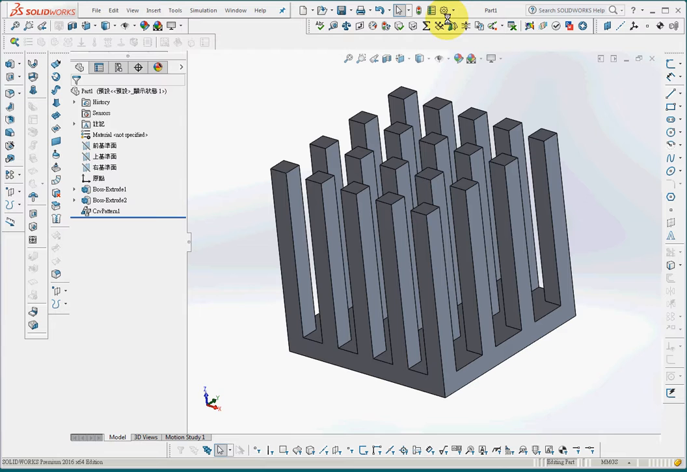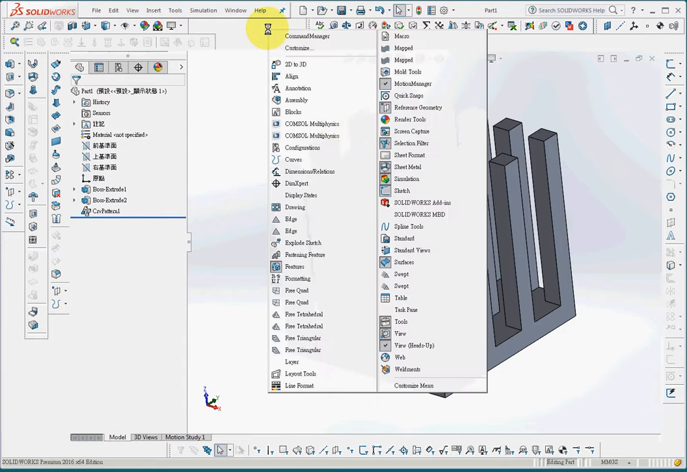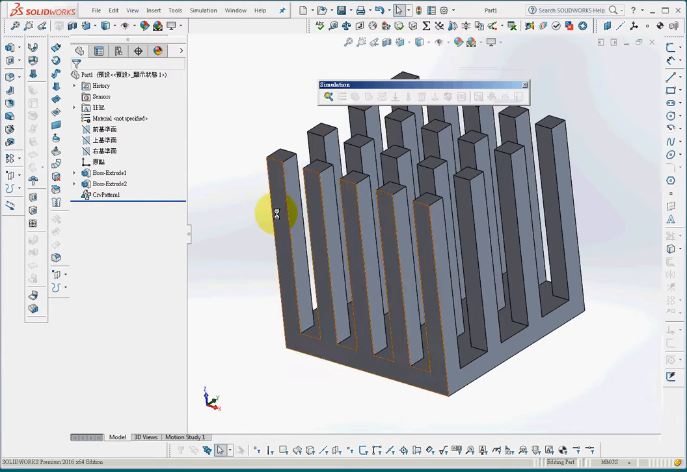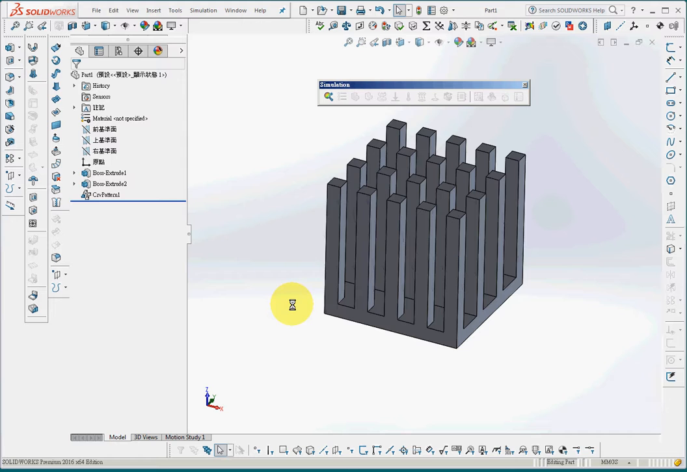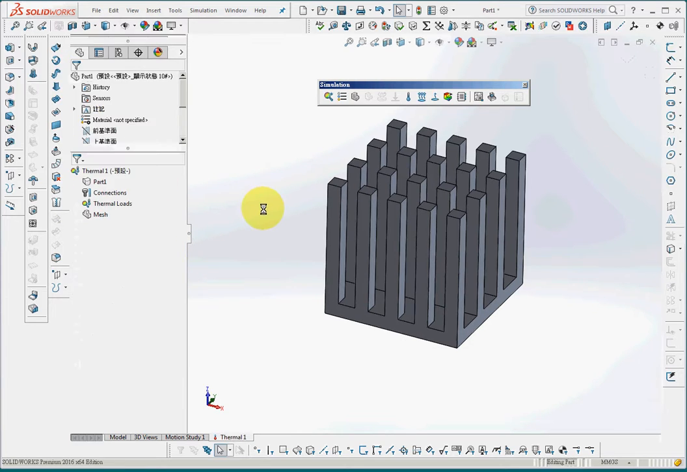And I'll load the software, SolidWorks Simulation, and load the toolbar. And this is the toolbar. And I finished with the second preparing step. I'll open a study, a thermal study.